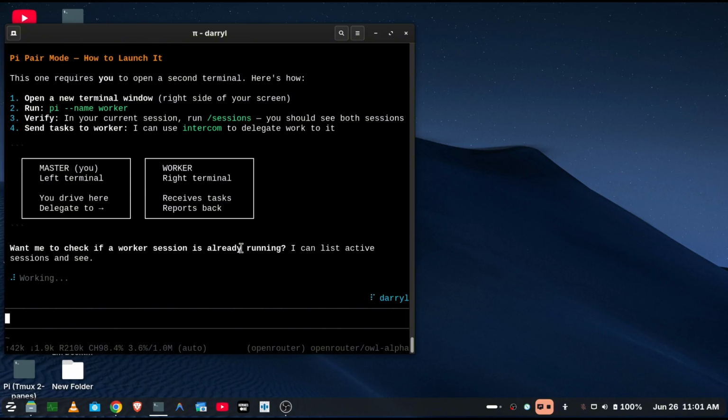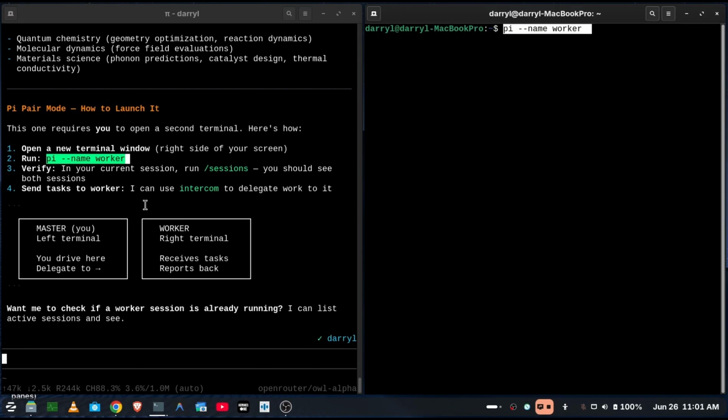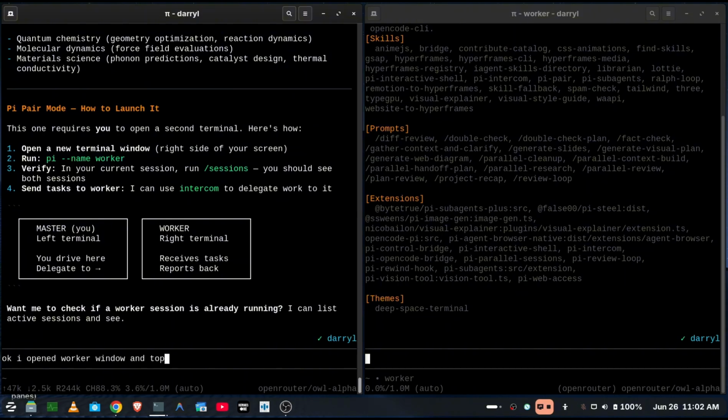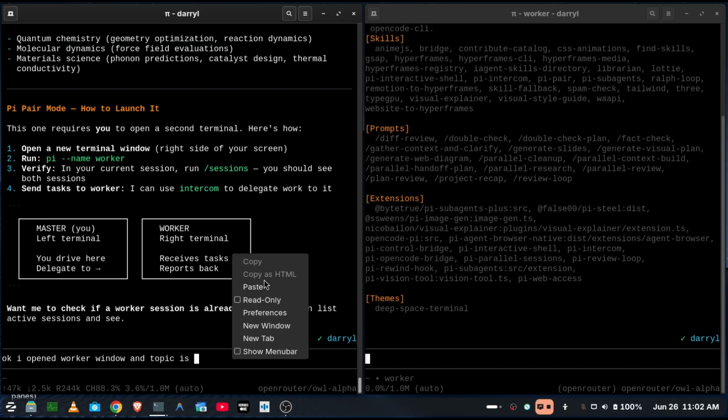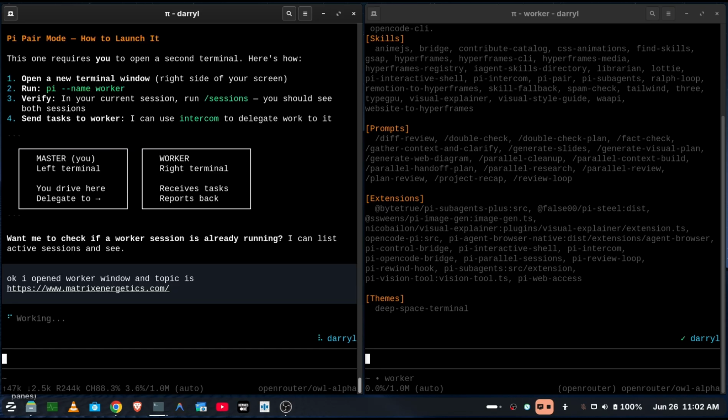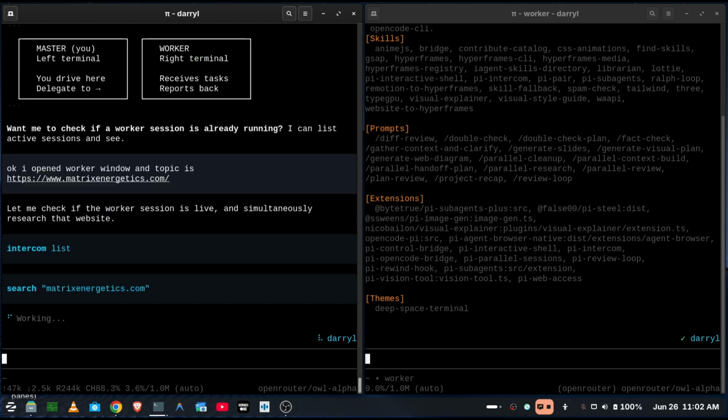All right, so there it is. It's supposed to do master and worker and open the second window, and then have the first window control the second window. So we'll just open the window manually, and now I can see it or enable it. Okay, so the window's open, and now do the research in the second window from the first window. There it goes.